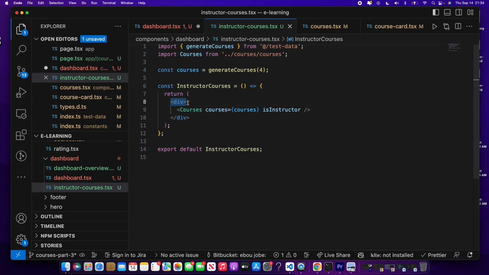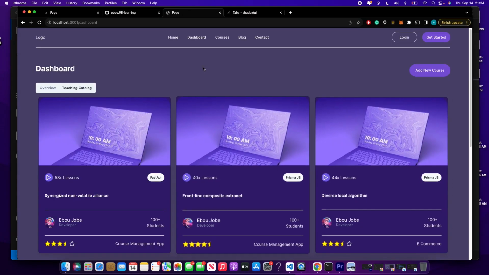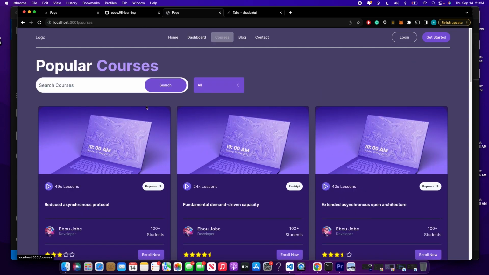I think there could be more improvement. If you want, you can add in a search here. You can also add in a filter option. I think we already have this option in the courses page. So if we go back to the courses page, yes, we have this option. So this is something that you could do as well.